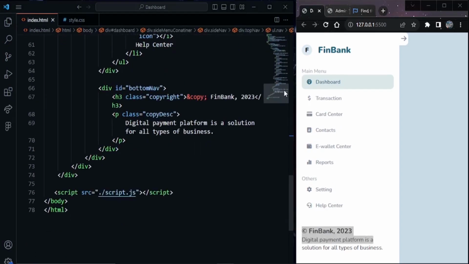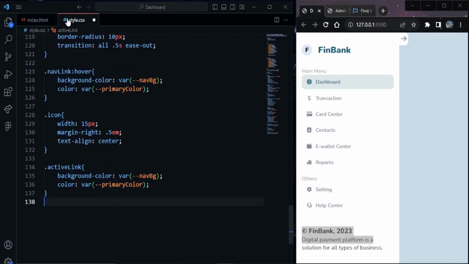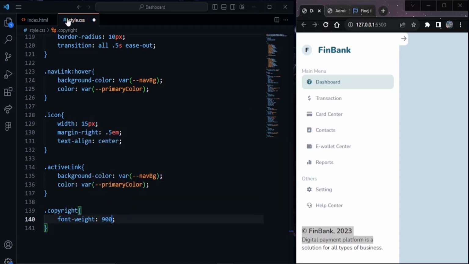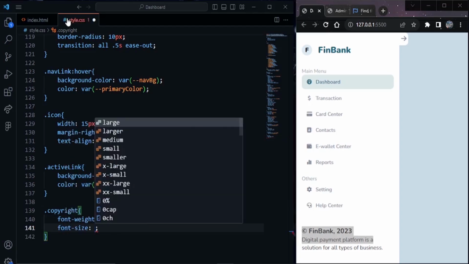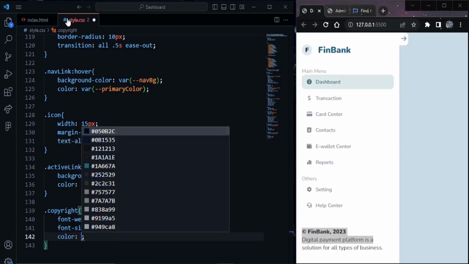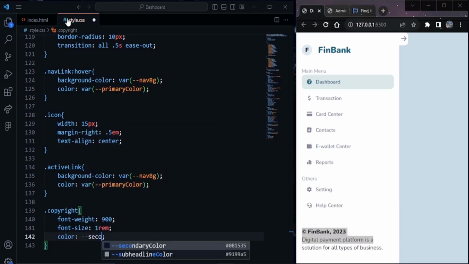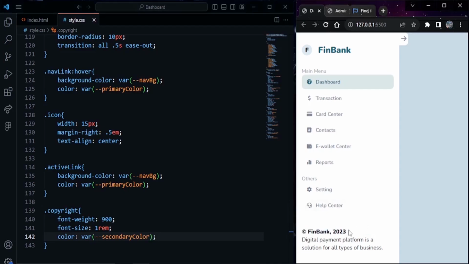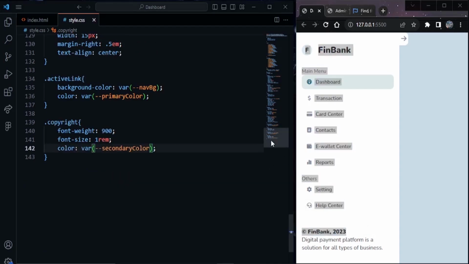Then we're going to copy the copyright class name, and the font weight will be 100 extra bold. Font size is 1 rem, and the text color will be secondary color. Now it still looks good.